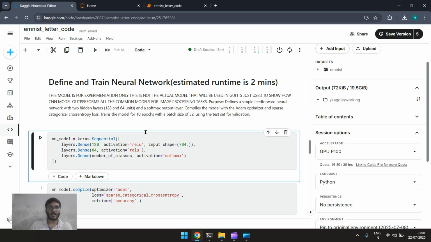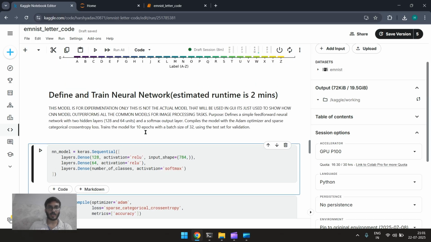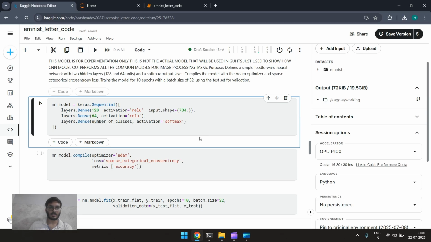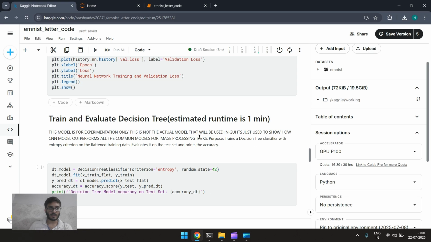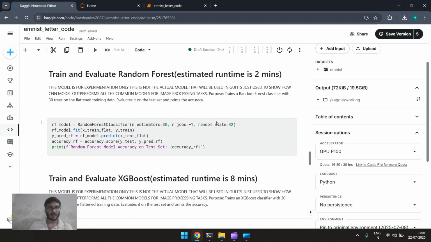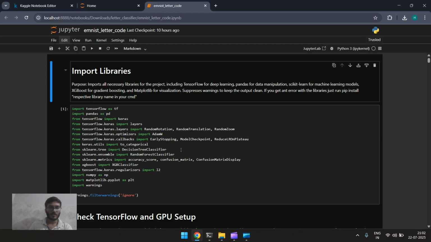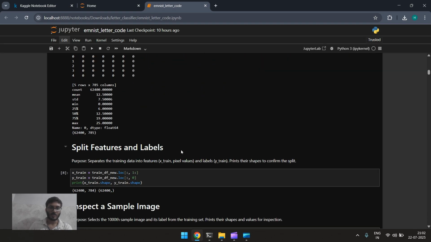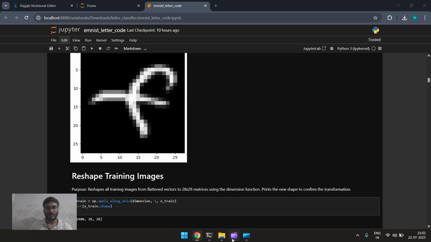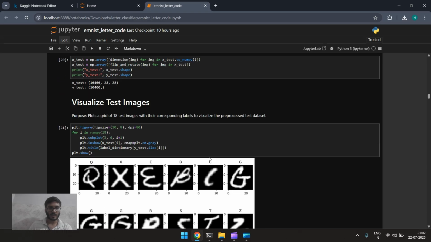So we'll define a training and neural network model. These cells will take a lot of time to run. The neural network is estimated to run about 2 minutes. I wrote all these comments after running these. And then we have the estimated time for the decision tree model as 1 minute, and the training and evaluation of random forests. So in the Kaggle file, I have not run all these models. So we'll go to the Jupyter file, because here I have already run all the models. So from here I can tell you properly what the models are and what their outputs are.